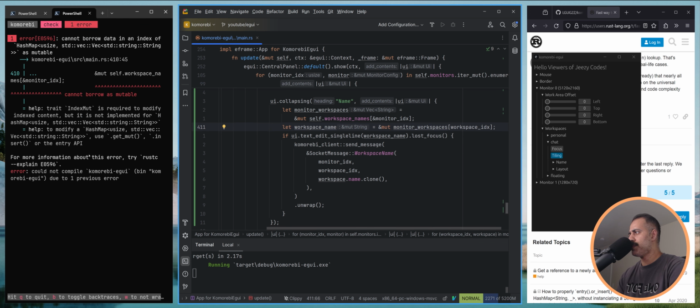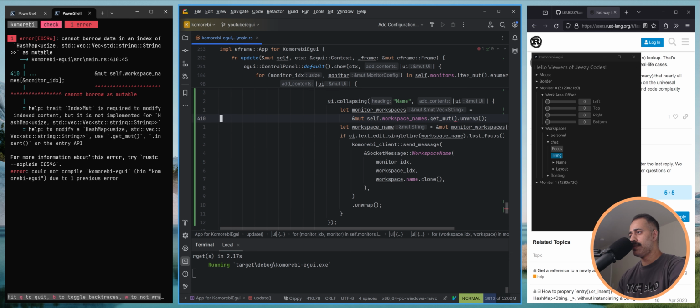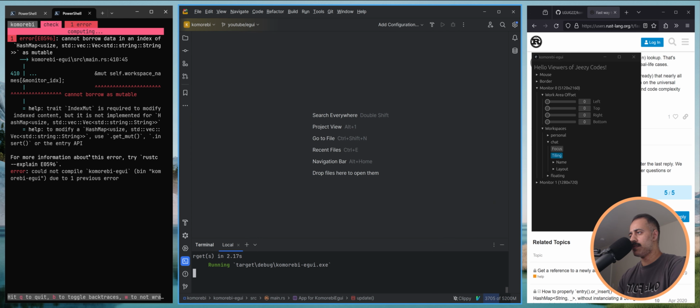Cannot borrow as mutable? Why not? Oh, get_mut. I need to get_mut. That's why. Okay, so we'll do get_mut, unwrap, since we're unwrapping all over the place here. And then that's going to give us monitor index.